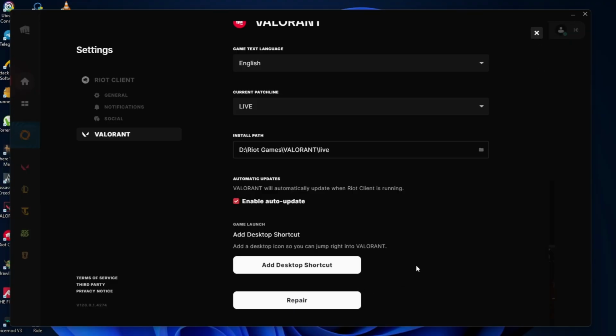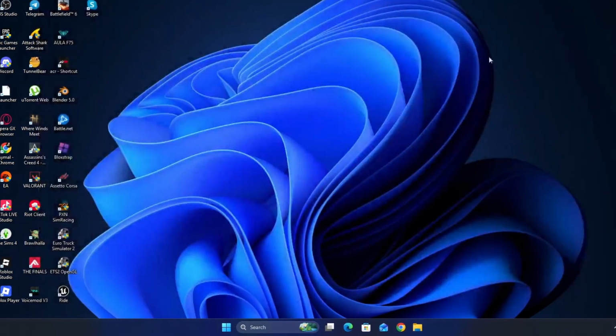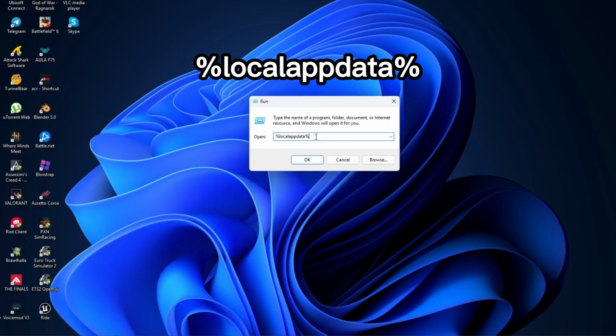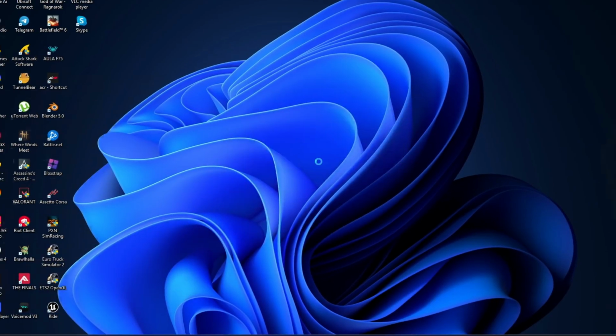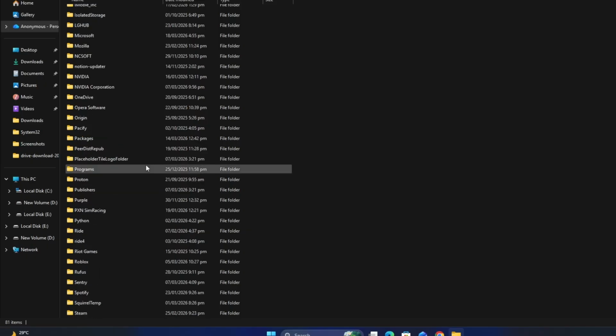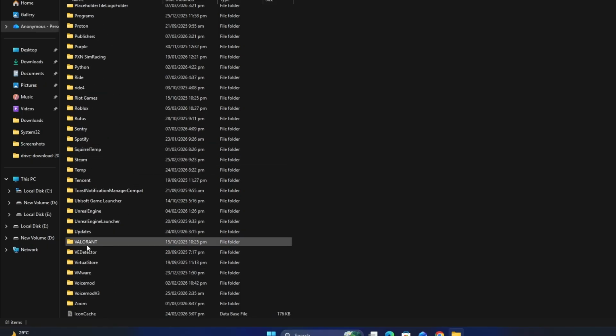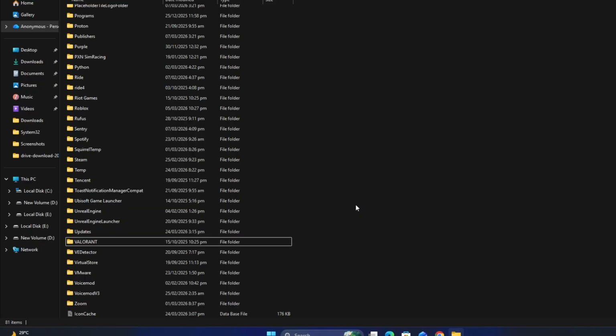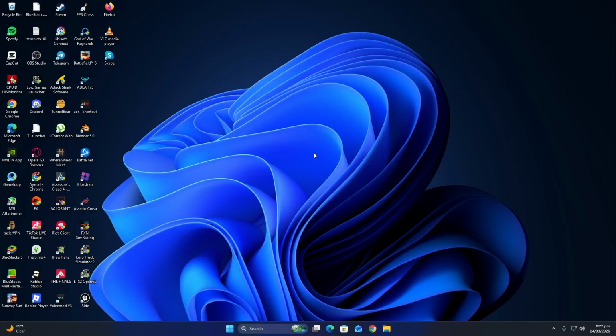If the game still does not launch, press Windows key and type Run. Open it and type %localappdata%. Press Enter. Find the Valorant folder and delete it. This folder stores temporary game settings and cache files. Sometimes these files get corrupted and stop the game from launching. Deleting it forces the game to create fresh files.